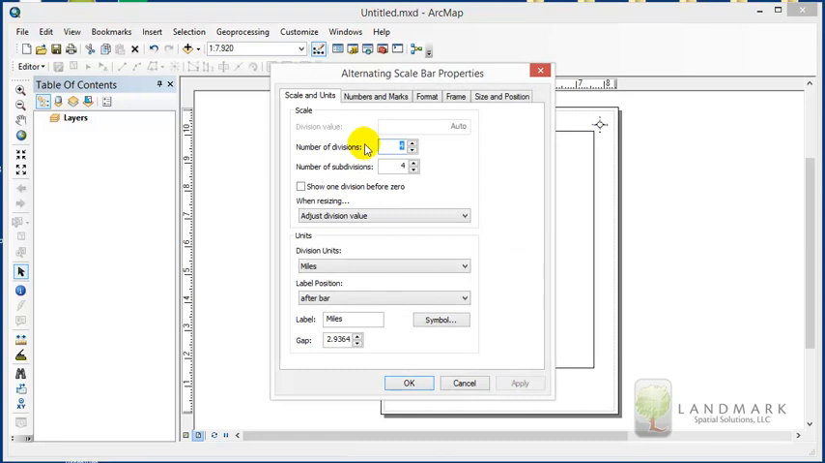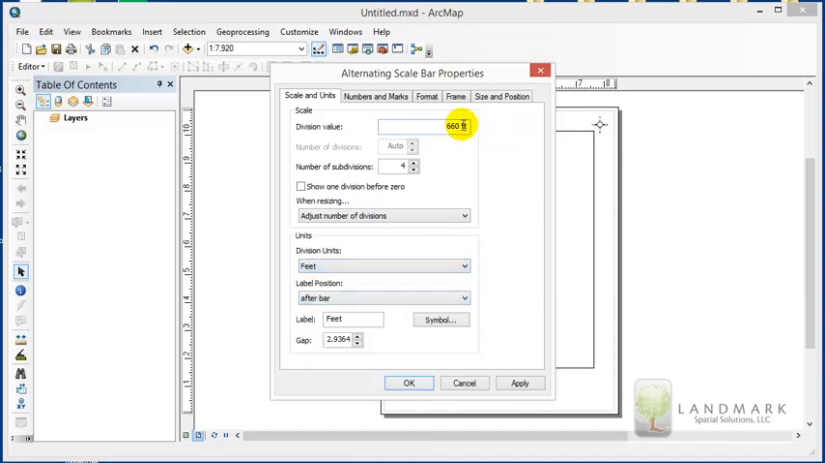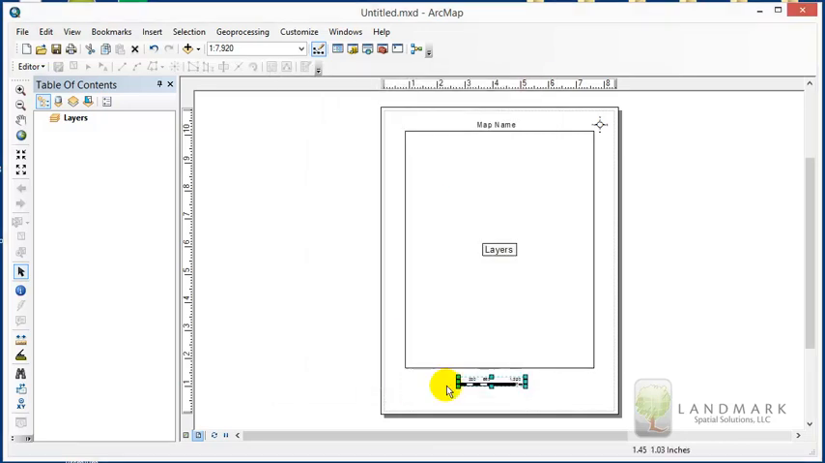Okay, so from here I'm going to double click on the scale bar, and I'm going to make some setting changes in here. I'm going to choose the adjust number of divisions right here on the resizing, and then this will allow me to come in and adjust my division values. And I'm going to adjust the division values to 660, and instead of miles, I'm going to make that feet. Okay, so now we should have 660 feet, and there's my scale bar. Okay, in divisions of 10 chains.